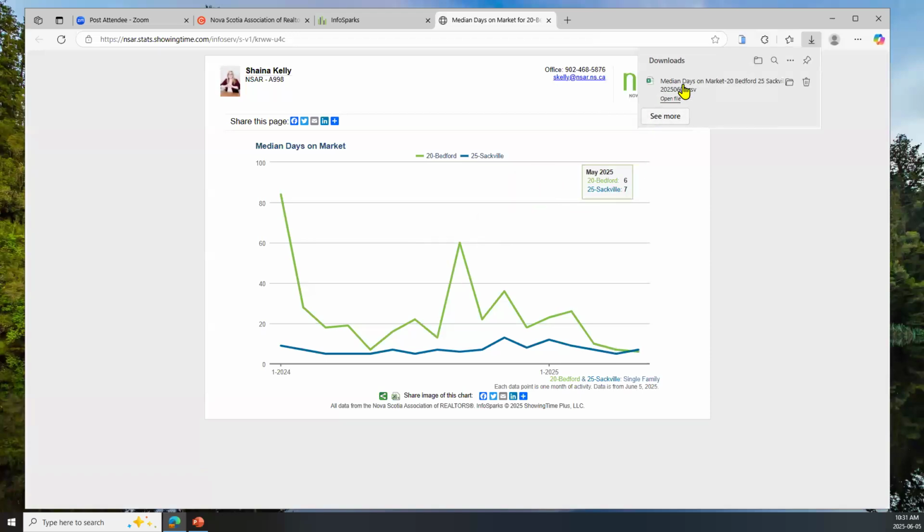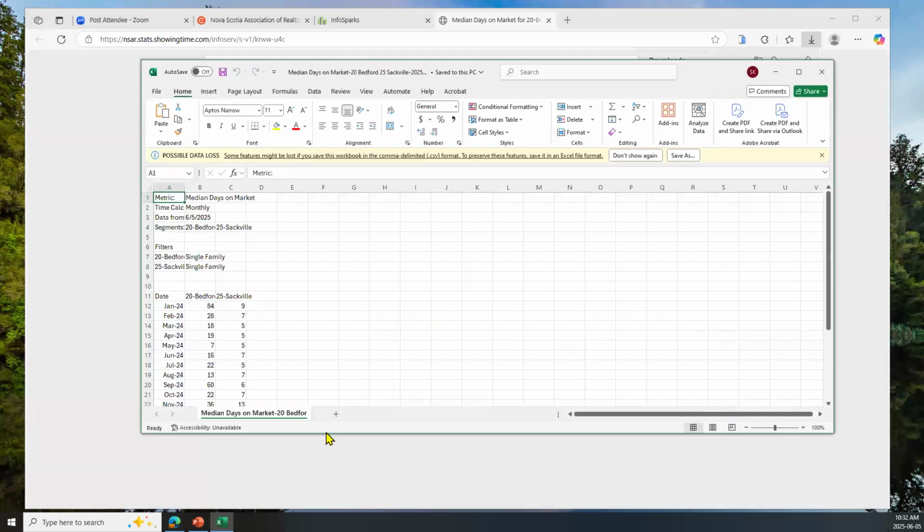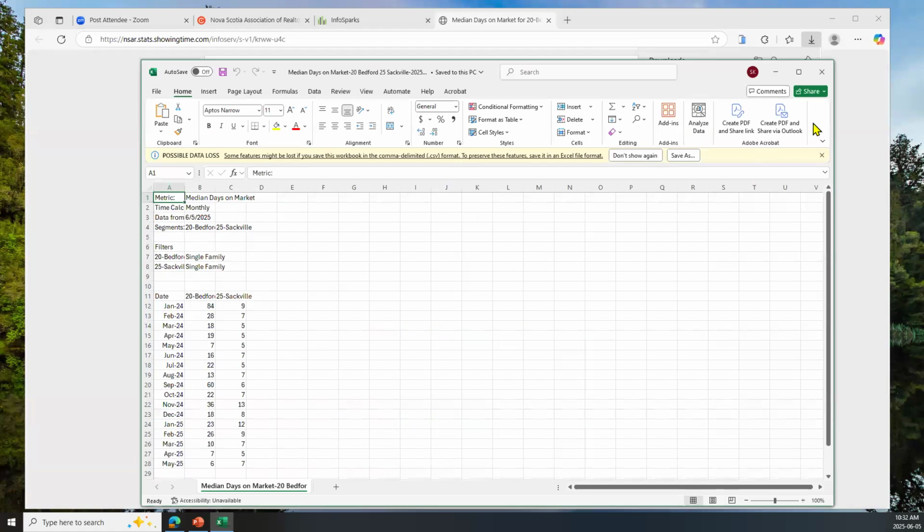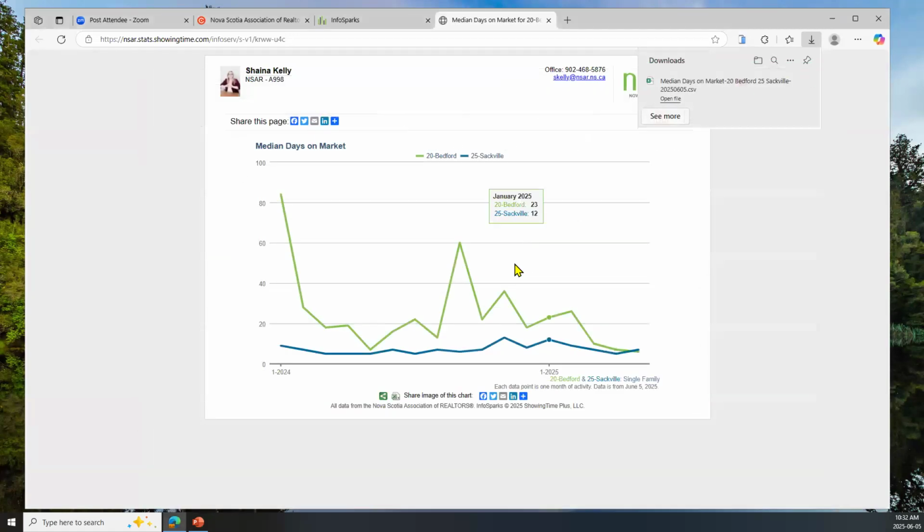CSV for this chart. If I click on that, let's see if that goes to your downloads there. And then, hopefully you can see this Excel spreadsheet here. So that's another great way to look at this and use this chart.